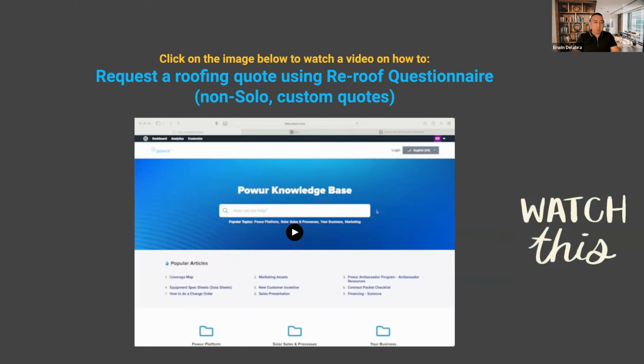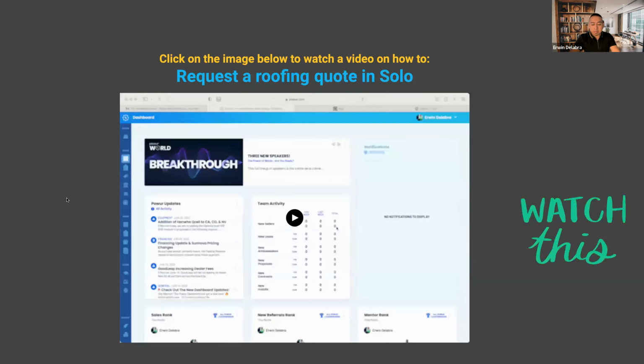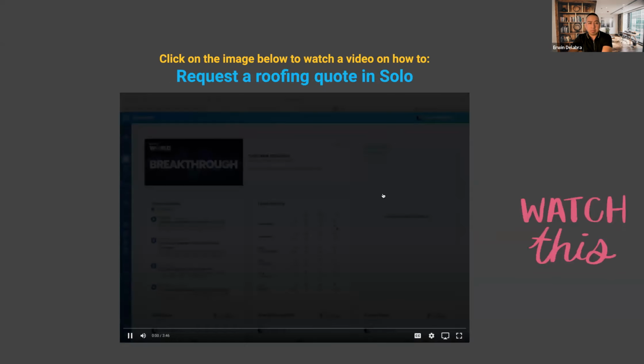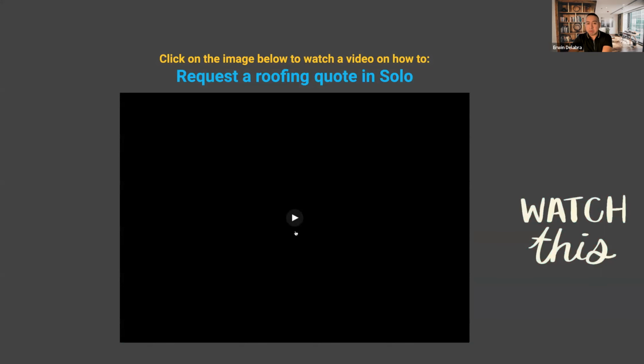So we do have another option for you guys. It's called a roofing questionnaire. It's non-solos for custom quotes as well. So if you have something very specific you need to request and you can't really fill it in that note box, then maybe the best route is to go through that second phase. So let me show you guys how to do that. I'm gonna play a quick video here for you guys.